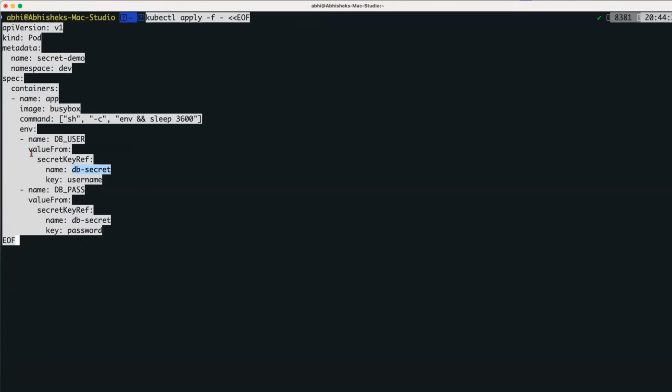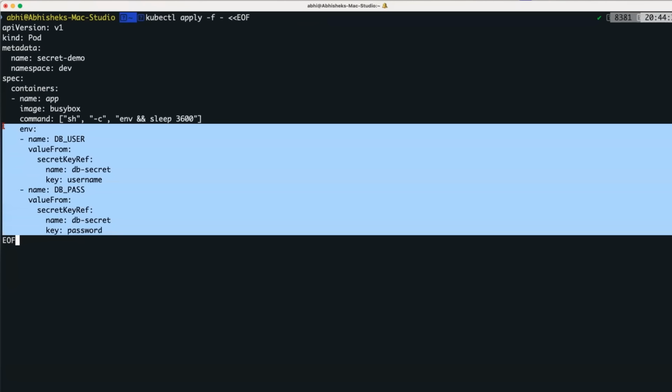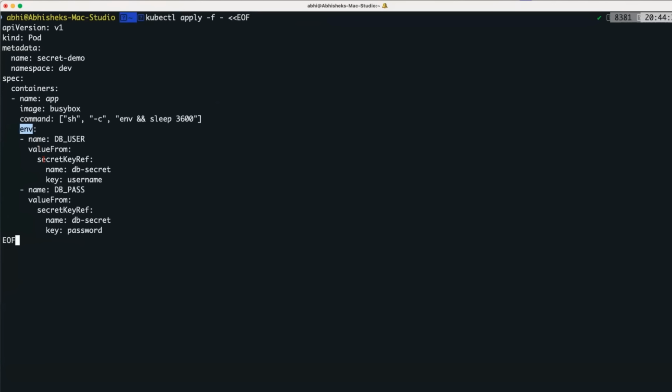And that is using the values from secretKeyRef. This is the same syntax that you have to use in any pod, in any namespace. You are reading the secret as an environment variable. The name of the secret is db-secret, and within the db-secret, the username key is username and the password key is password. Perfect. Now let's see what happens.